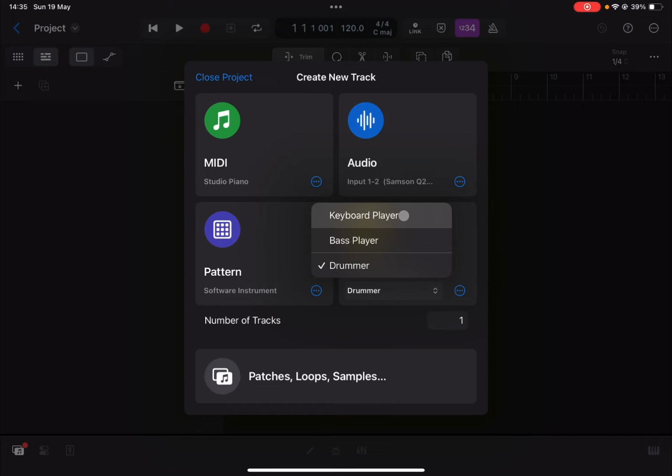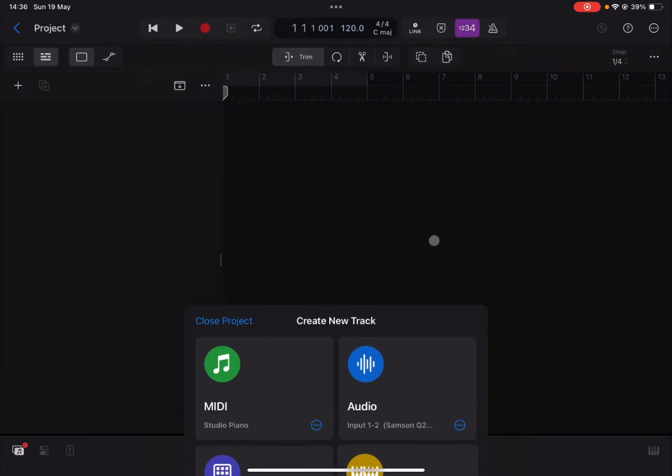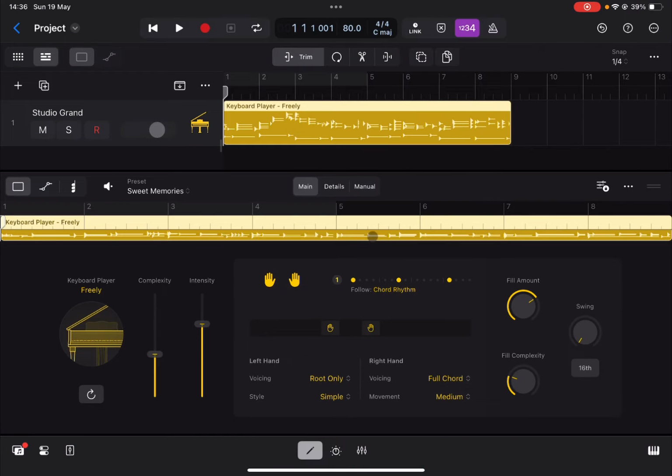I'm going to select keyboard player, and we are going to have an introduction on how the session player works for keyboard. Some of the concepts for bass and drummer would be very much the same, but the purpose of this tutorial is to introduce you to the session player and also the chord track. So we click outside here, and as you can see, there is a new track which has been created, and we have a keyboard player.